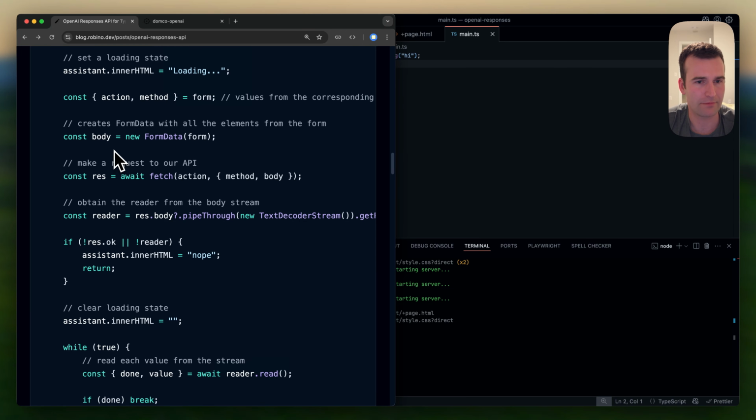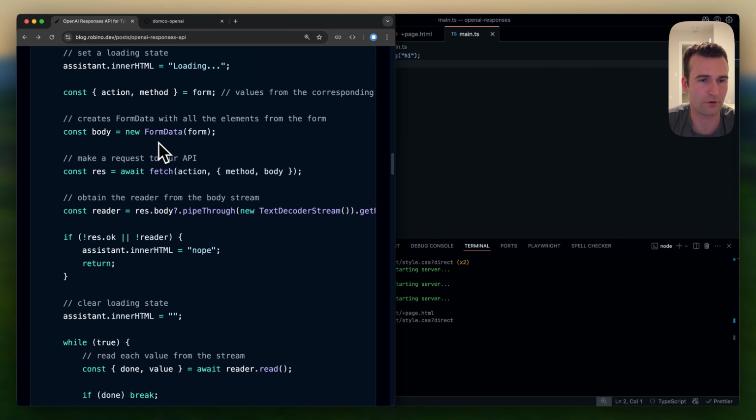We can get our form data by using the FormData class constructor, and that will be the body of our request. So you can say new FormData and then pass in the form element, and that will give you all of the form data. So whatever's in our text area element will be entered into there.